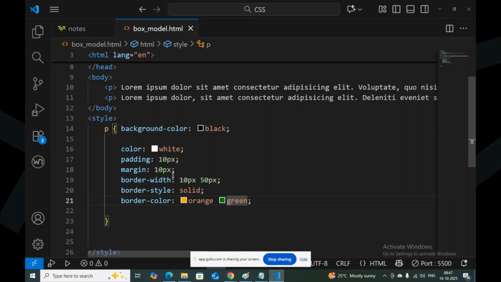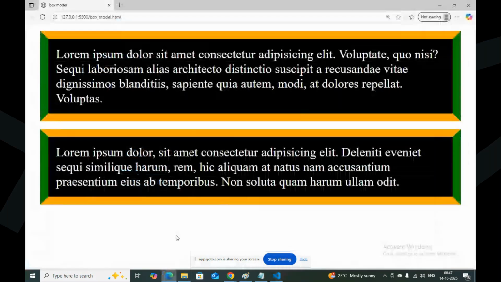Why? Because of border width. I took 10 and 50. If I take only 10, it is just like a normal box. But colors are changing. Can you see the colors are changing? Top and bottom one color, right and left one color.